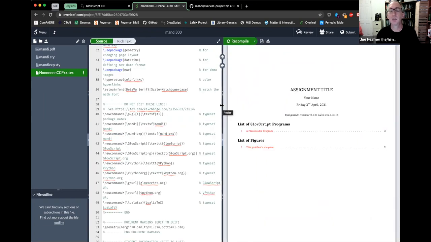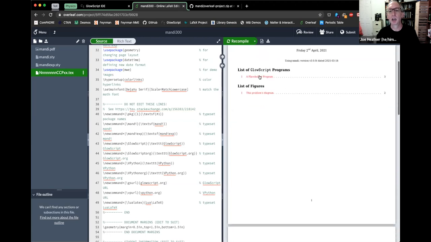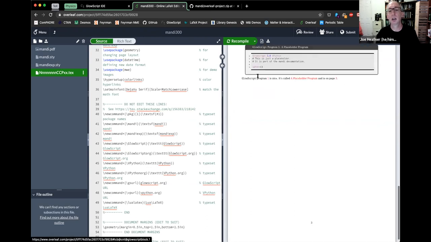Now, this is a standard PDF file. Okay, it's a good old PDF file. The color indicates a live link. So just click on that and notice that it will take you to a very nicely formatted GlowScript program at the end of the document.